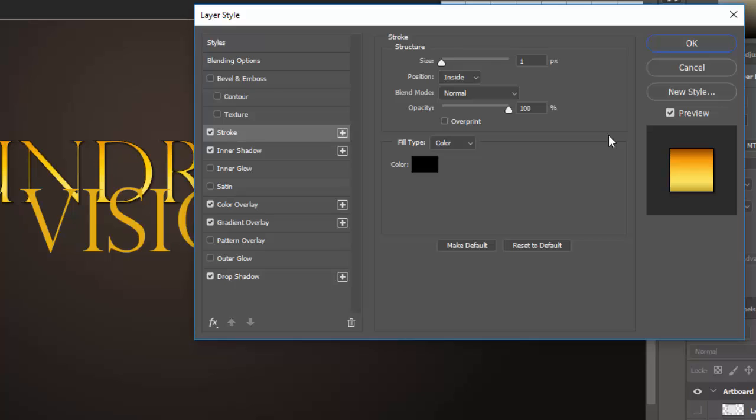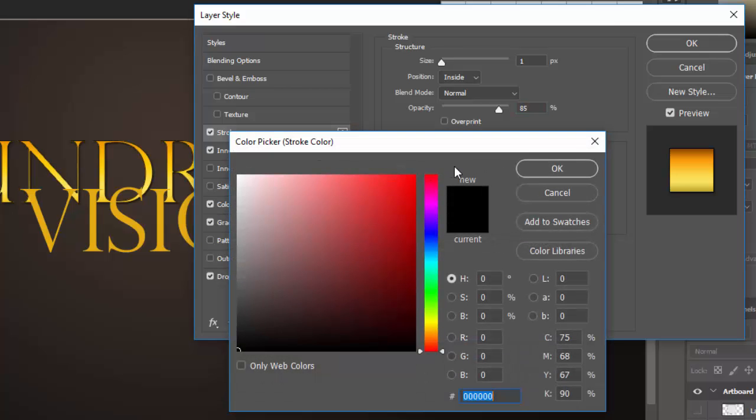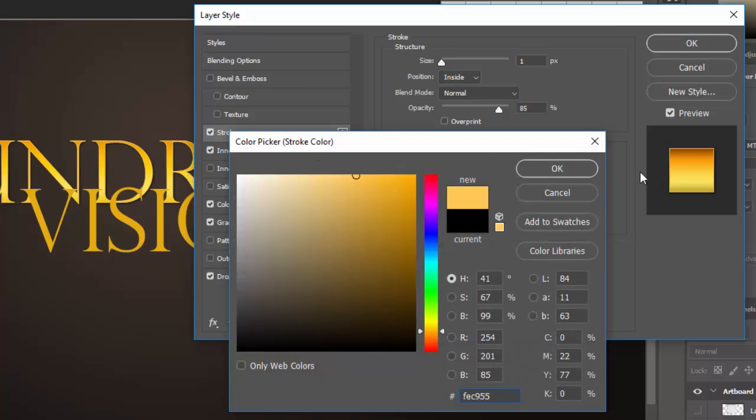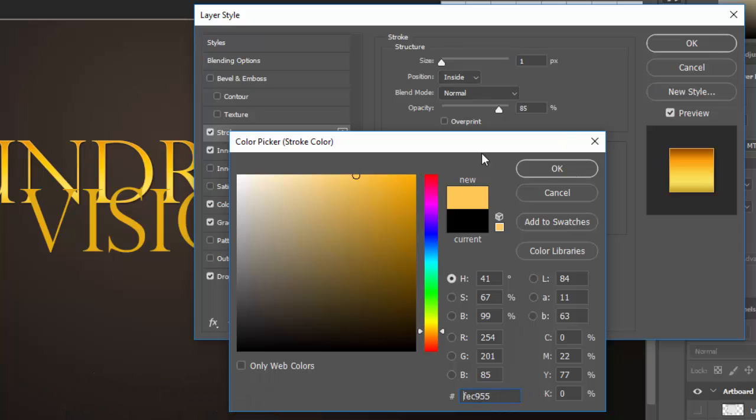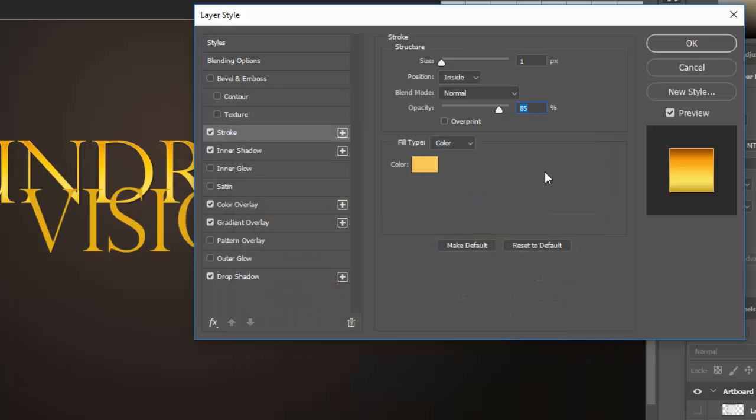On the stroke, we're going to get a size of 1. We're going to make it inside. We're going to do a normal blend mode. We're going to do 85%, not 100%. Scale it back a little bit. And for color, we don't want black. We're going to use another one of the orange colors, FEC955. I'm going to click OK. All right, we've added that there, and it's just going to make sort of a little brighter edge on the sides.